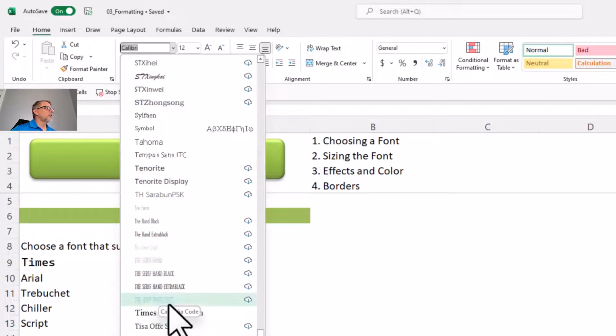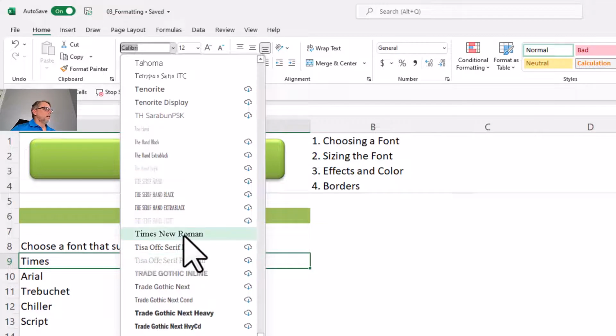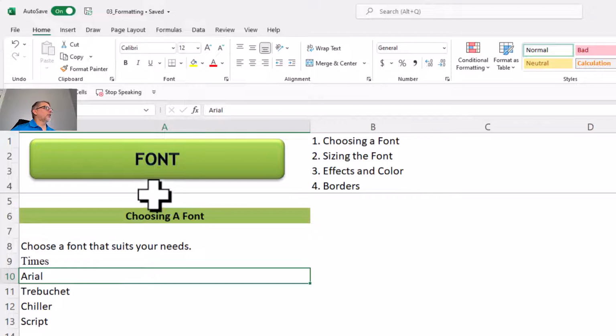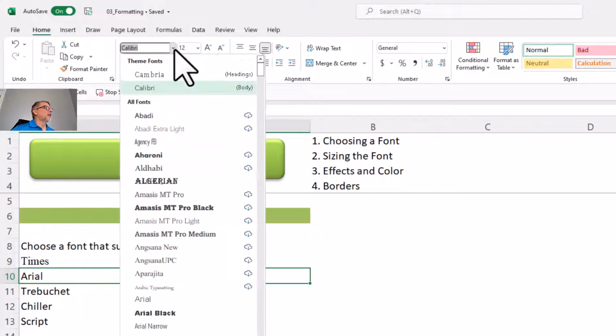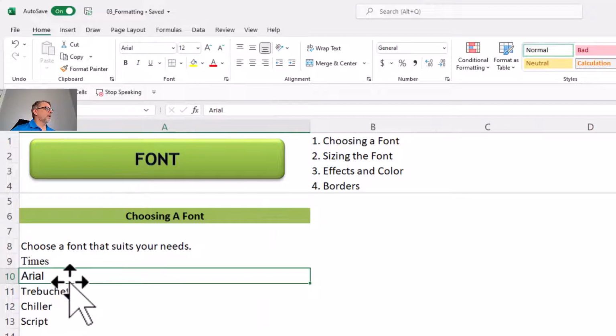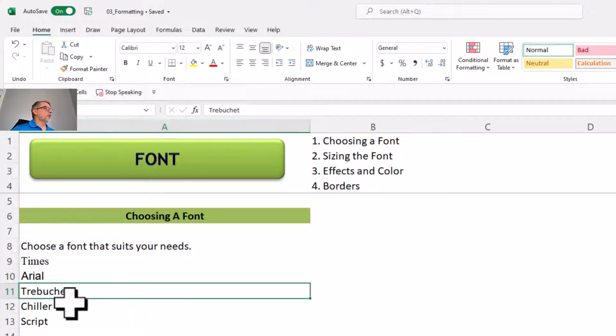So let's go to Times New Roman. And that's a pretty standard font. It looks a little formal, but it's got some edges on some of the characters. Now let's try Arial. Here I can click there and go down and find Arial. That's another standard font. It's got a little bit more of a softer edge to it. Trebuchet is another one that's kind of a softer edge.